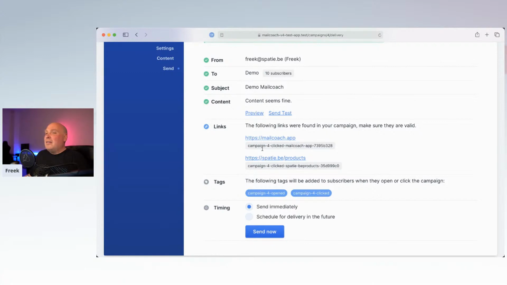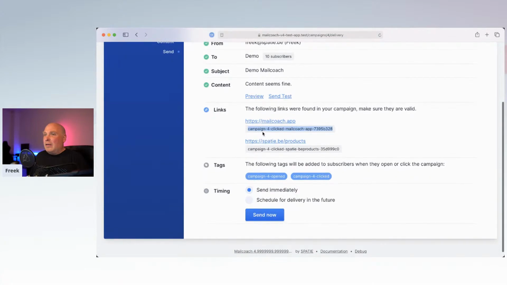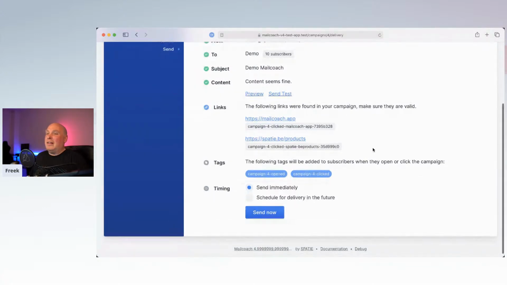Now, behind the scenes, Mailcoach will add tags to each subscriber getting this campaign. And these tags can be used to segment your lists, or you can use those tags in automations. I'll show that later. So these are the ones added when links are clicked, and we'll also add this one. And here we also have a clicked one. This one will be added when any of the links has been clicked.